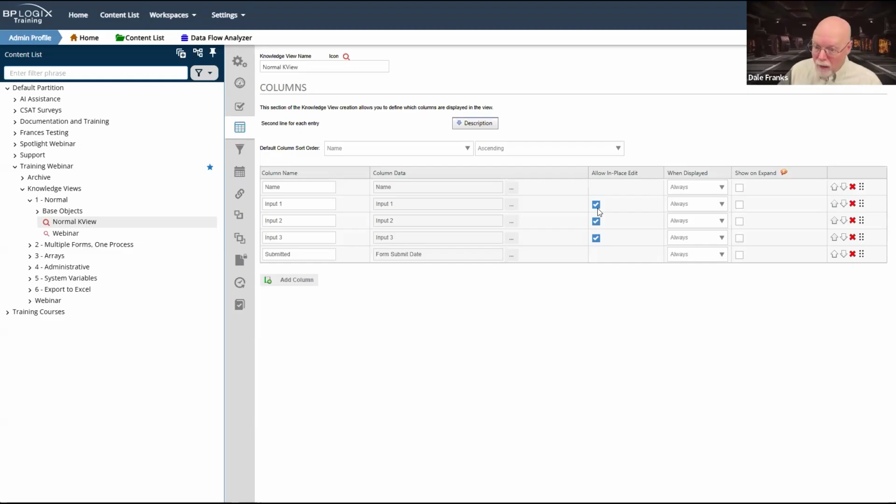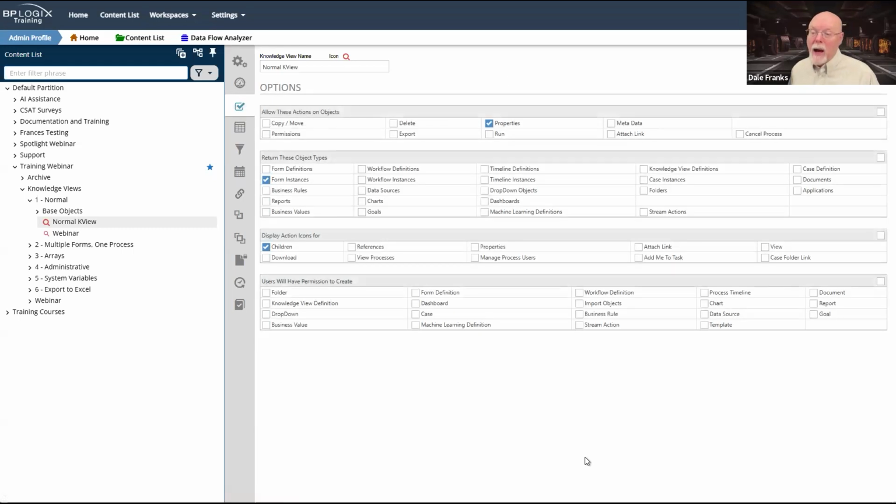There's a wrinkle, however. This doesn't just work automatically. If we go back to the Options tab, there are a couple of things that have to be checked. Now, most of the time, the only thing that I have checked on a knowledge view that I want to display to end users is the object I'm returning. So I'm only returning form instances. In most cases, that is all you want to return.